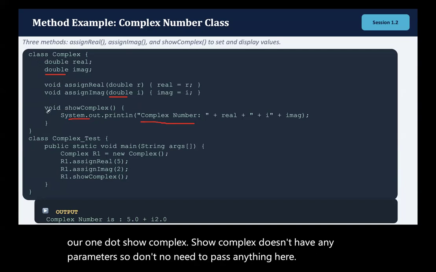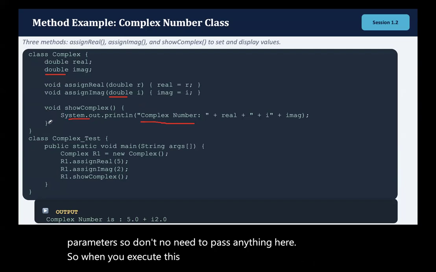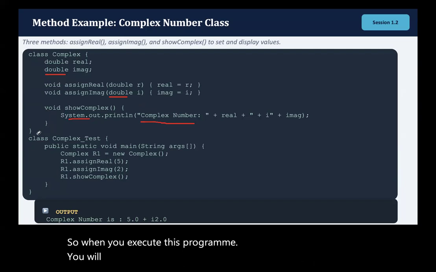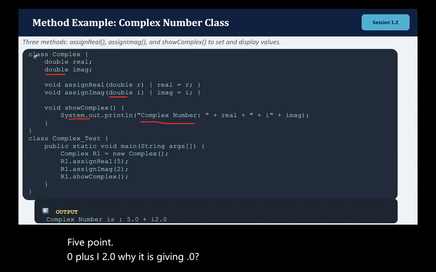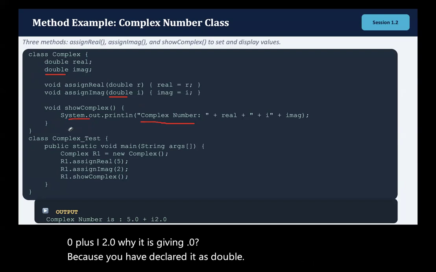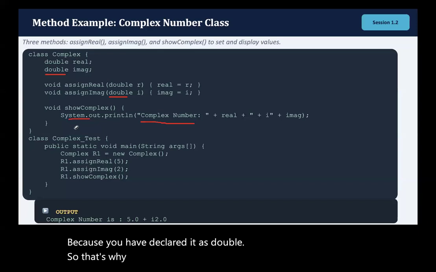When you execute this program, you will get this output: Complex number is 5.0 plus i2.0. Why is it giving .0? Because you have declared it as double, so that's why it is showing it as a decimal value.